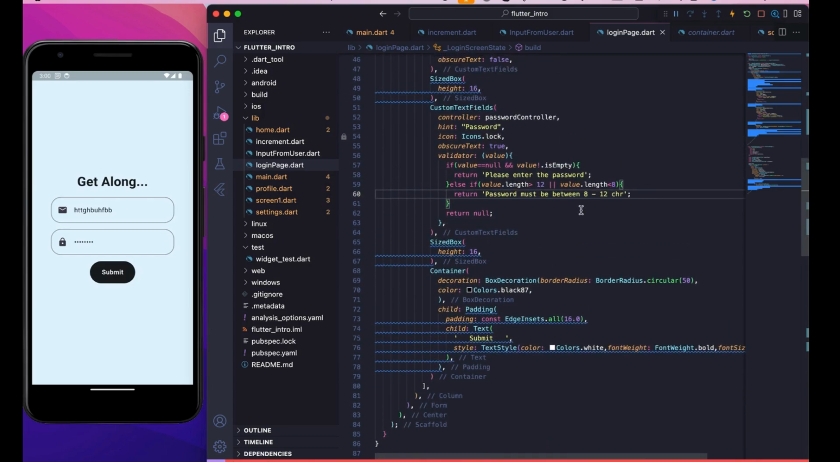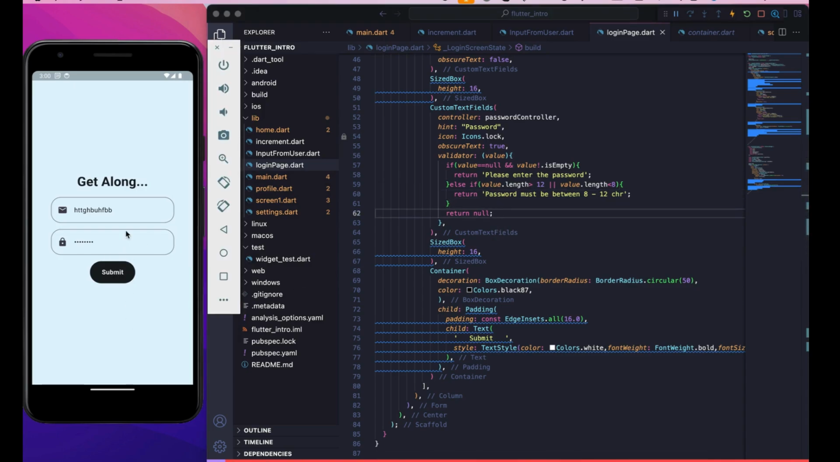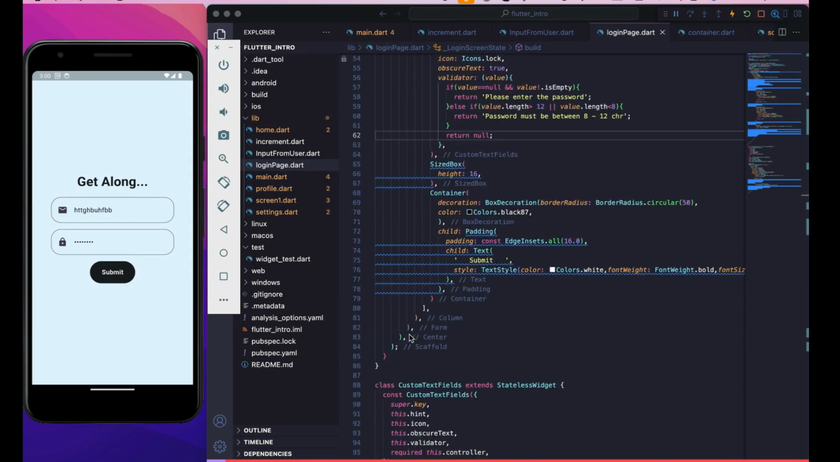Using this we add another validator in the password. That's how you can add the validator. Now we will see that we can't submit this and there's no validator and nothing comes up, right? So let's do that in the next video, and I will show you in the next video. Have a nice day. Bye.